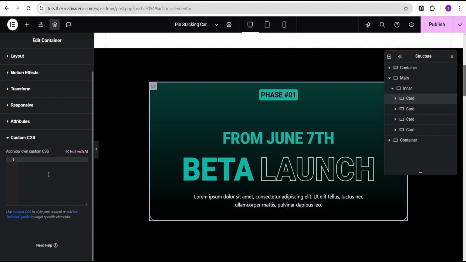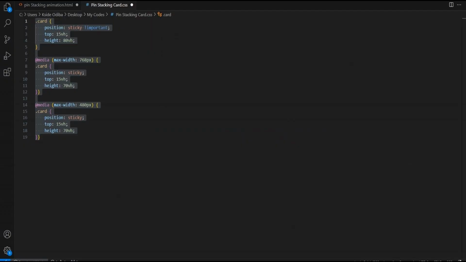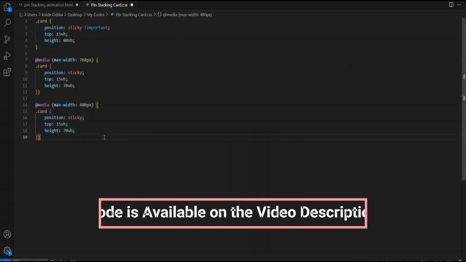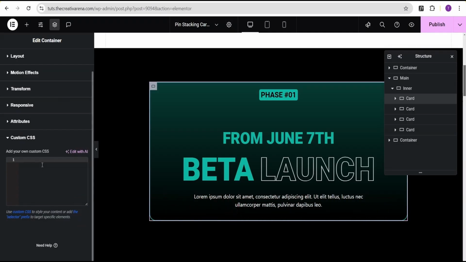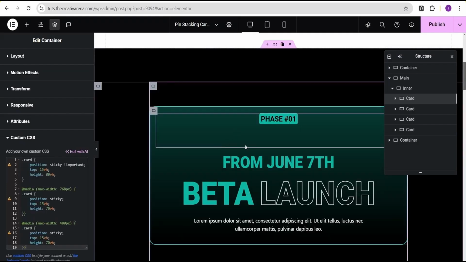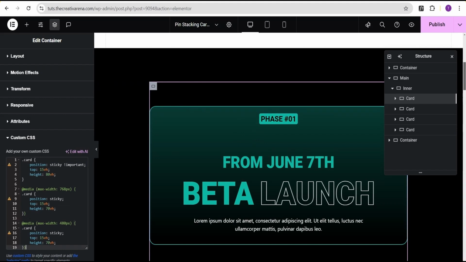We have written down the CSS code we'll be using. So I'll just go down here and then copy the code. This is the code here. I'm going to copy it out and then come over here and paste the code here. Now you can see that the code has been added.